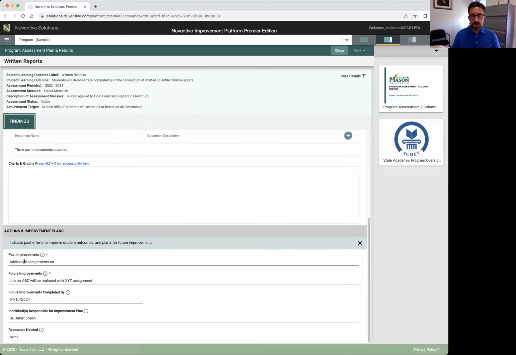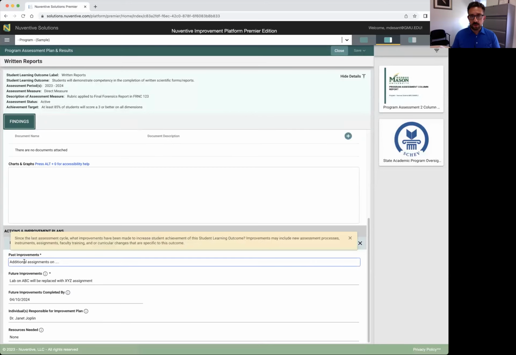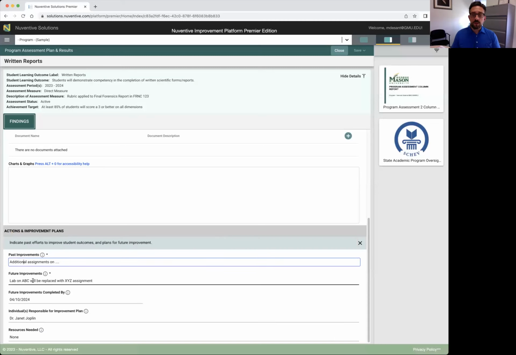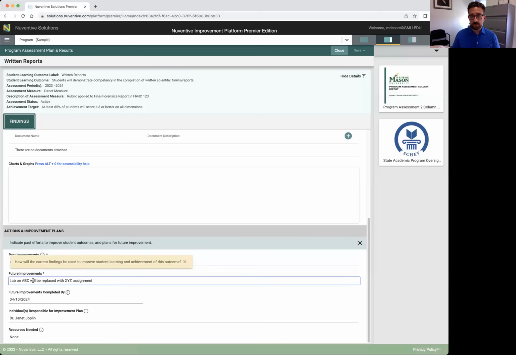The first section focuses on your past improvements. What has been done over the last several years to improve this particular outcome in terms of different pedagogy, different assignment design, etc. The next is what changes will be made moving forward, future improvements. Remember that you assess your outcomes once every several years, so future improvements may take multiple years to actually implement, but this is a way of tracking what you hope to achieve in terms of developing future improvements.